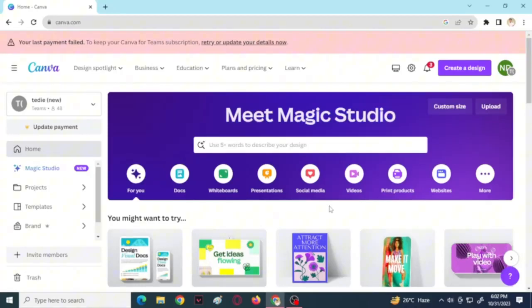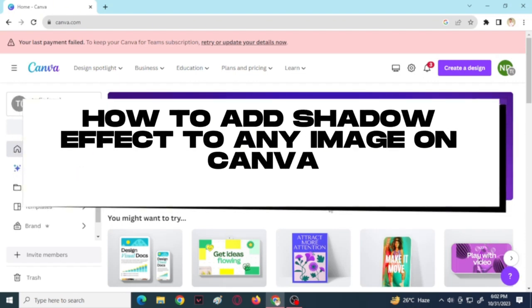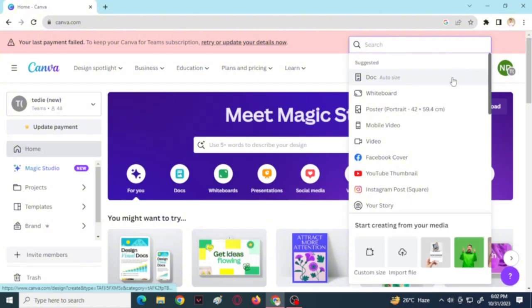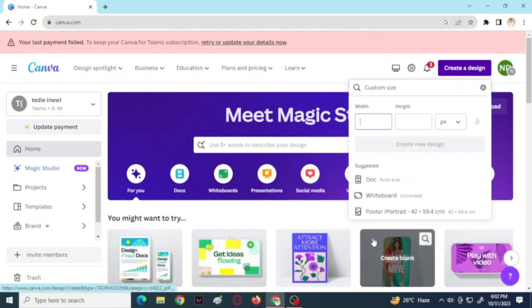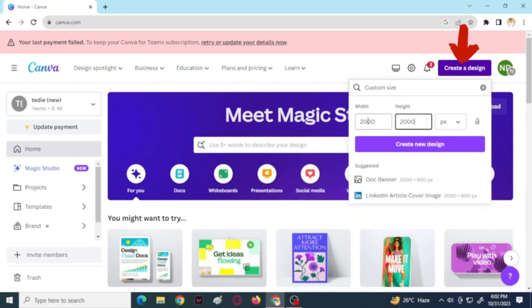For today's tutorial video, I will be teaching you how to add shadow effect to any image using Canva. First, open Canva and then go to the image or design that you want to add a shadow. The design I'll be using is 2000px by 2000px.